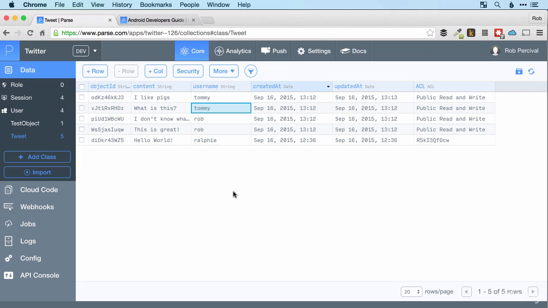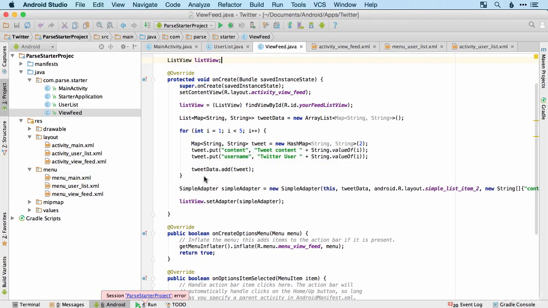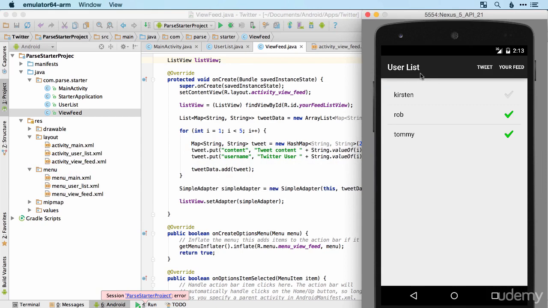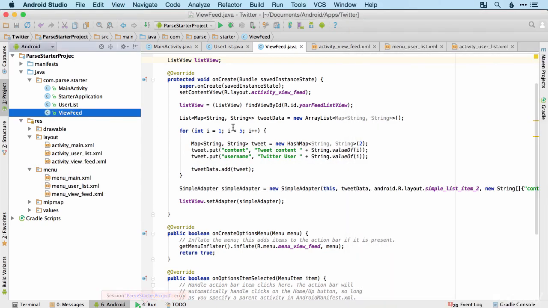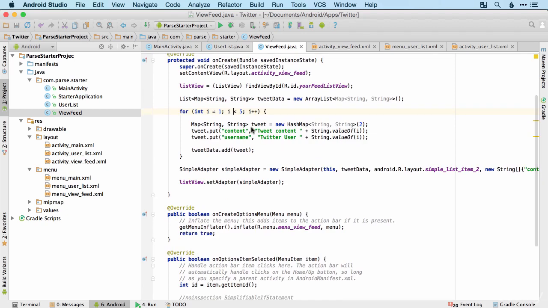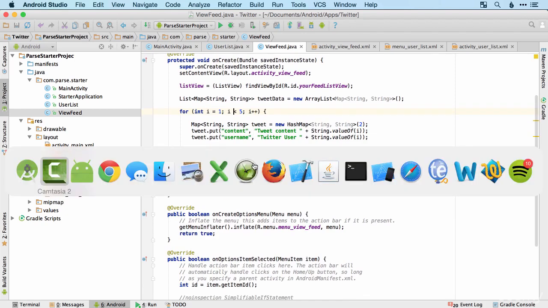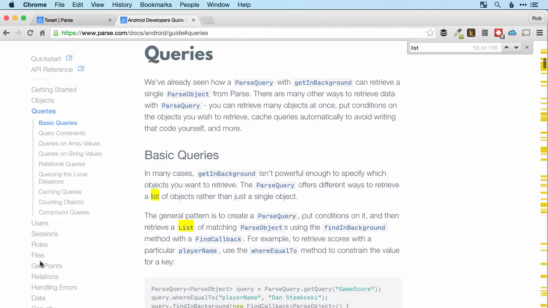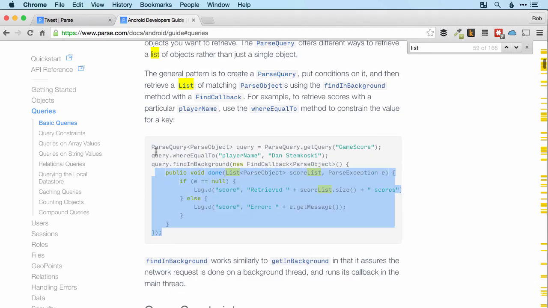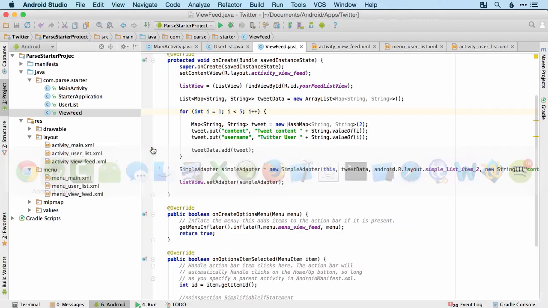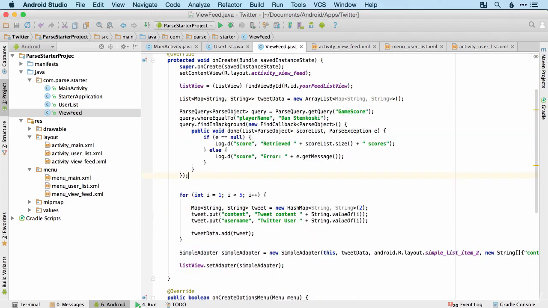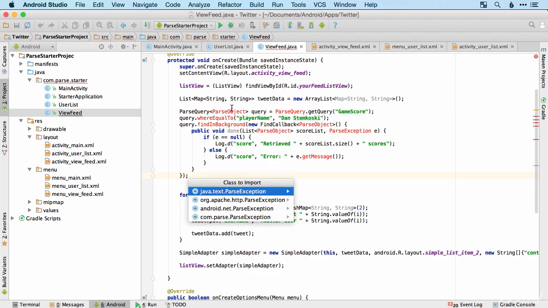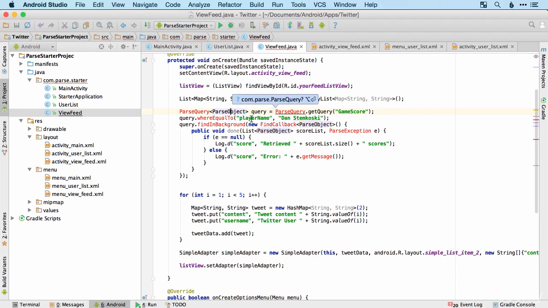So we just need to display those in, not the user list, but in the view feed list view. So we're going to need an object query here. So rather than write it out for ourselves and risk getting it wrong, let's get a basic query from Parse. So I'm going to leave that code there because it might be useful to us. Bring in all the classes that we need.